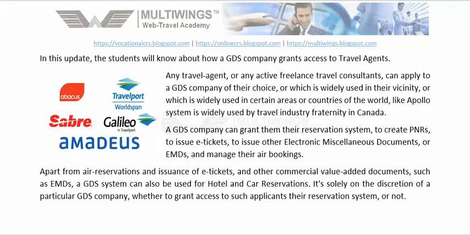In this update, the students will know about how a GDS company grants access to travel agents. Any travel agent, or any active freelance travel consultants, can apply to a GDS company of their choice, or which is widely used in their vicinity, or which is widely used in certain areas or countries of the world, like Apollo system is widely used by travel industry fraternity in Canada.